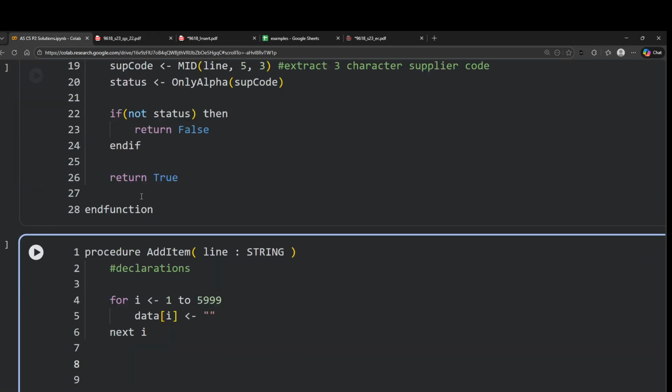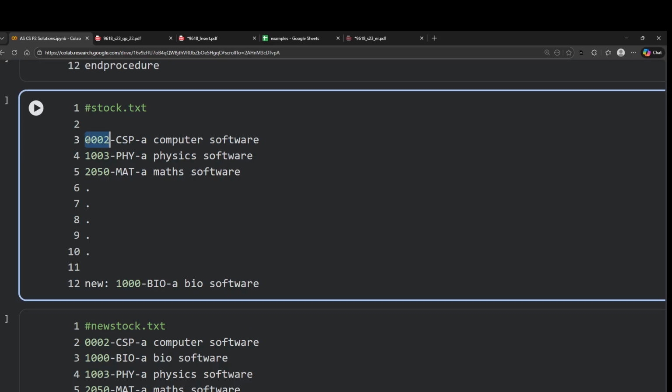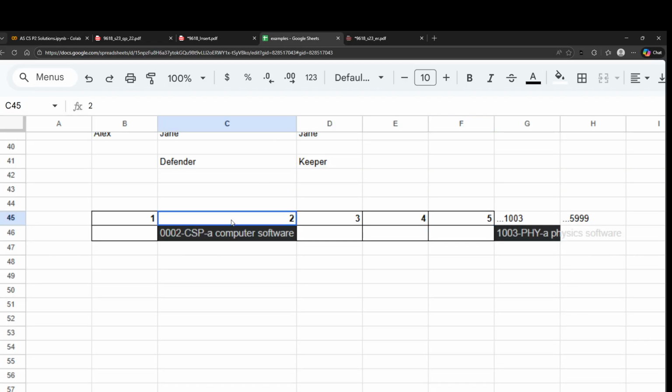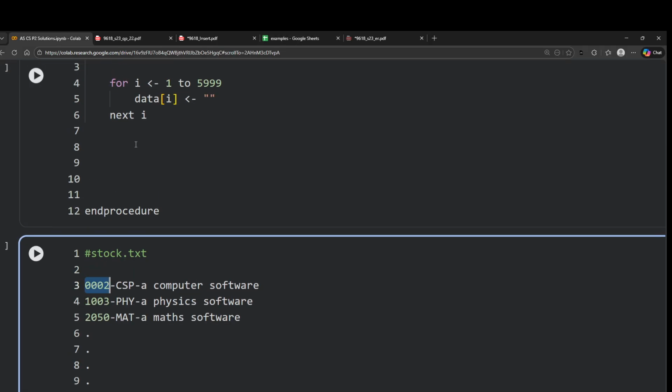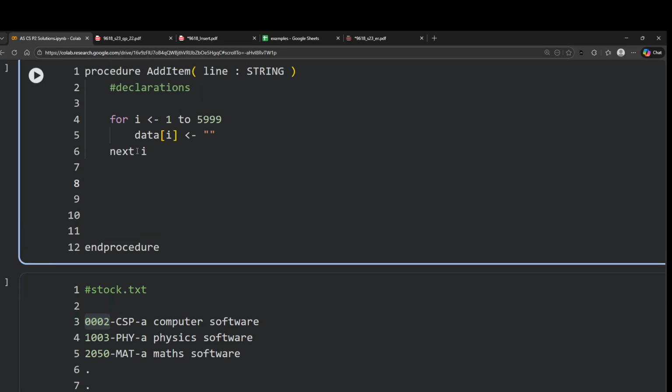Now what we have to do here is get the item number and reconvert this into an integer, and then put it into the current index of my array, whatever the index is, and then do the further processing.